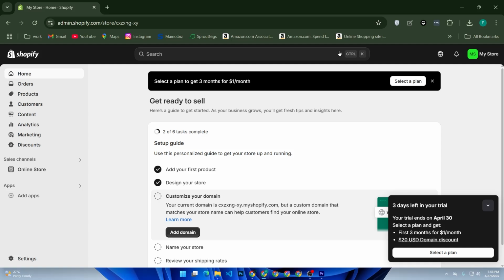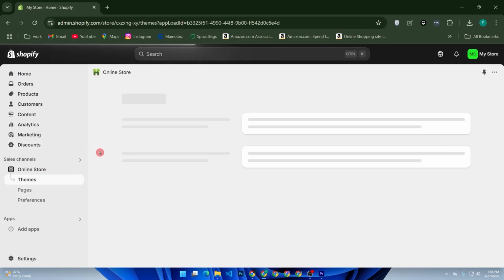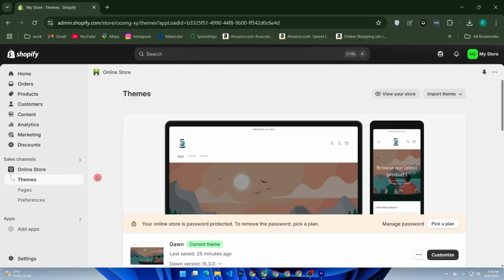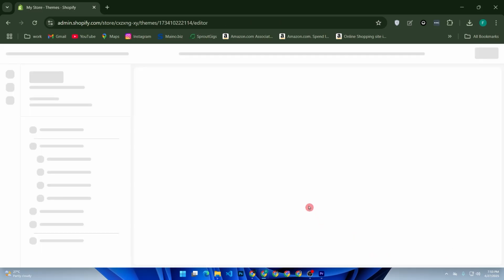To get started, log into your Shopify admin dashboard. Once you are in, click on online store in the left hand menu. Then click themes. This is where you will manage all your themes and customizations. Let's go ahead and click on customize to start editing your homepage.